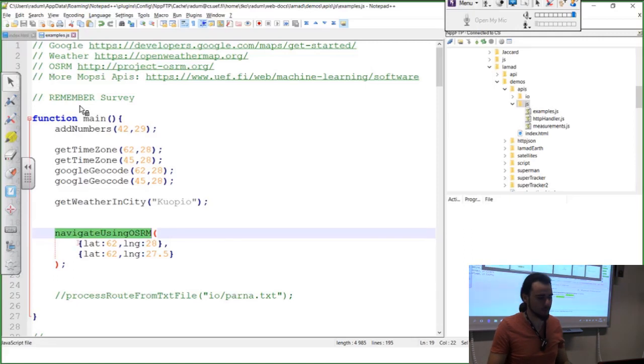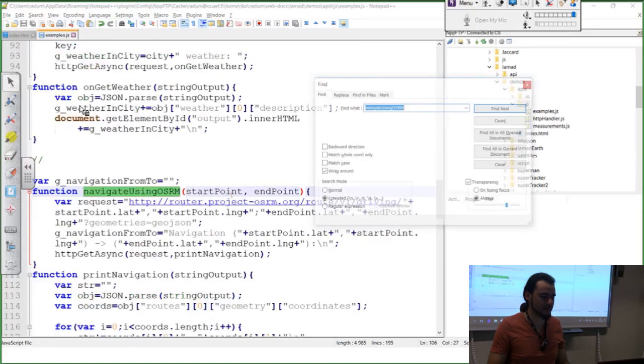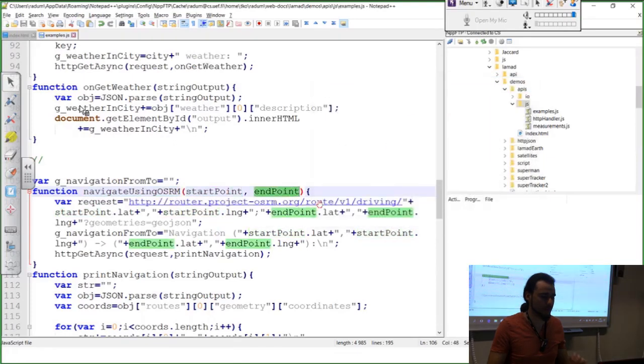Let's look at the code first. I forgot. So I said navigate using these two location objects. There are the parameters, start point and end point. The request looks like this, and this one doesn't have a key, but I suspect that it might be needed. I'm not sure.